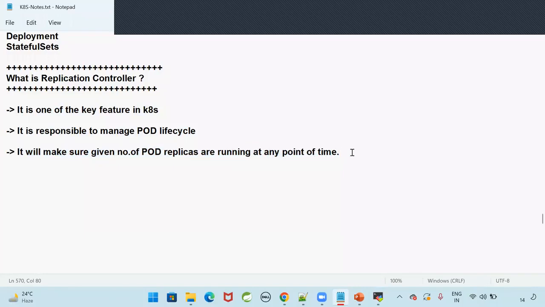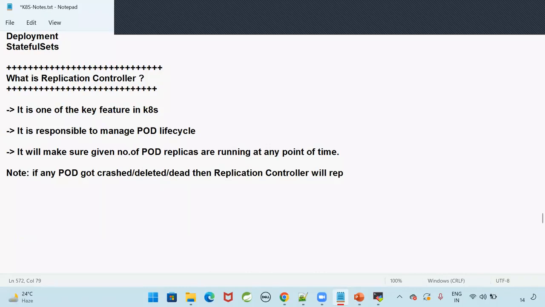So if I specify to run 3 replicas for the pod, it will make sure 3 replicas are running at any point of time. If any replica went down, if any pod crashed or was deleted or dead, the replication controller will replace it. You understand the beauty of the replication controller?